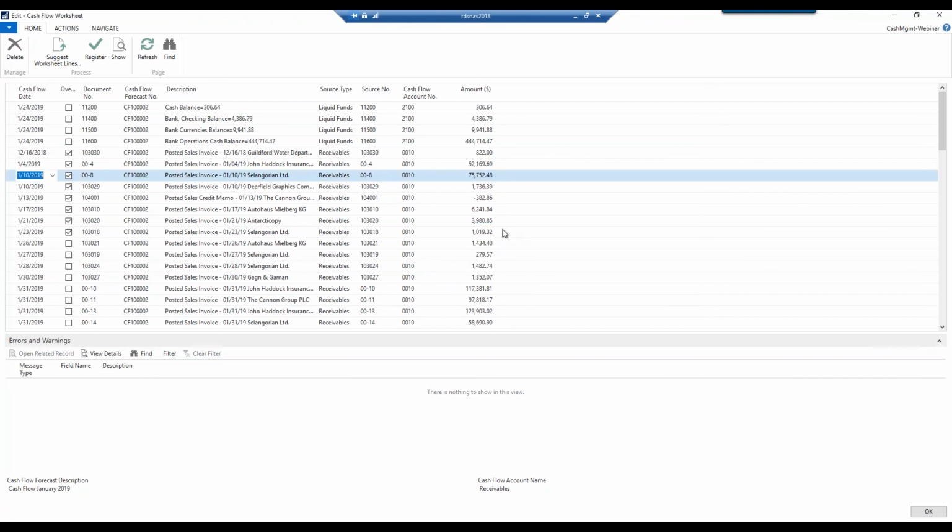Now, in reviewing these cash flow entries, you can add lines manually that you want to include. You can modify these lines, and you can delete these lines. For example, maybe there is a posted sales invoice here that is in dispute, whatever. You don't want to include it in your cash flow forecast. You can just highlight that line, and you can delete that line from your cash flow worksheet.